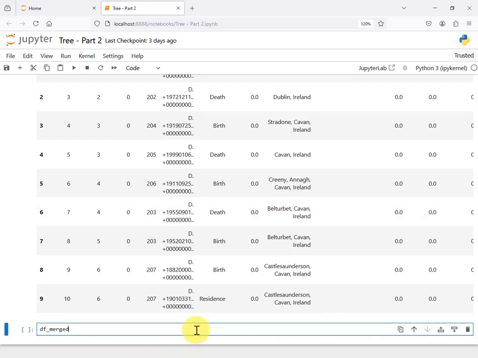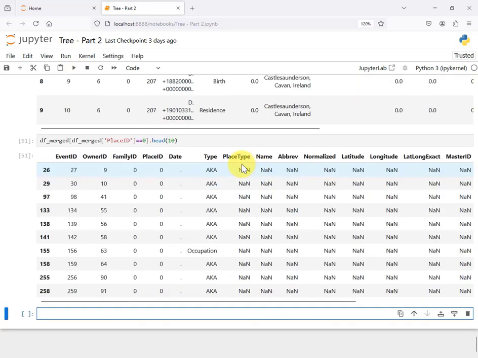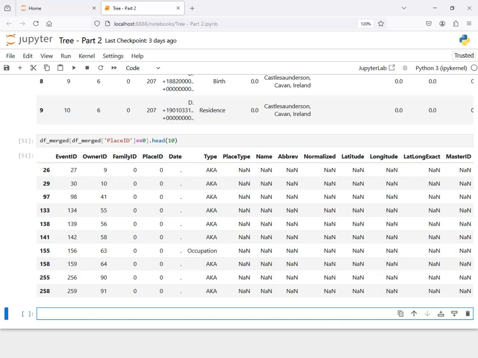So df merged, I'm going to filter once again where place ID is equal to 0, show the first 10 rows. And now you can see I still have the details in the event data frame. I'm not losing them, but because there's no data in the place table, this NaN, which stands for not a number, just means that the data isn't there. Now, this df merged table has a whole lot of fields from the place table, like the latitude and longitude that I'm not that interested in. You might be. You might want the latitude and longitude.